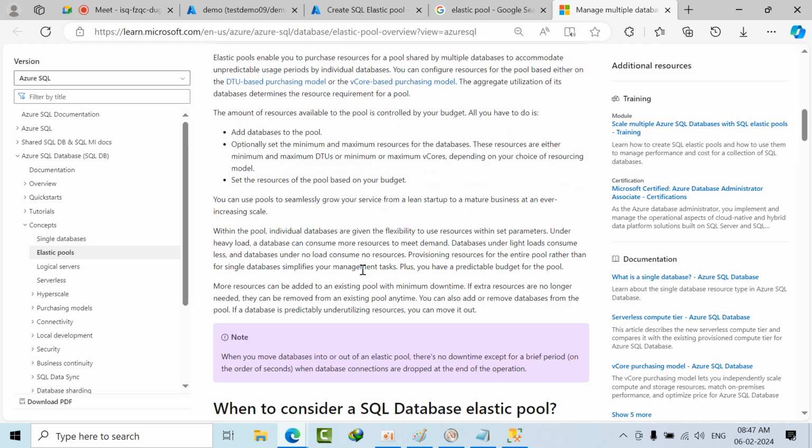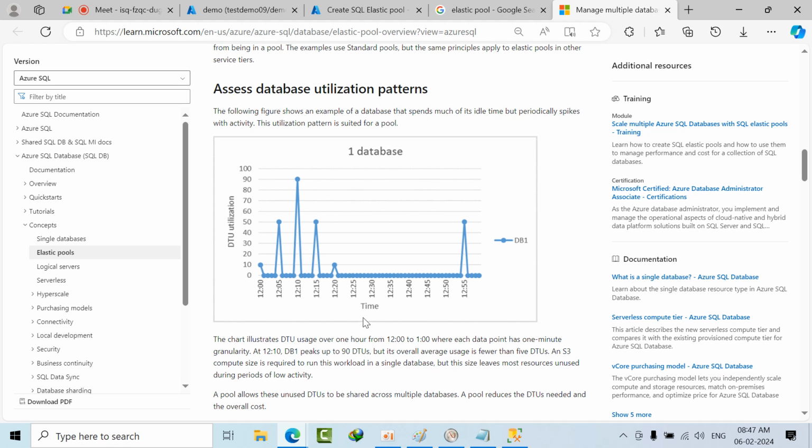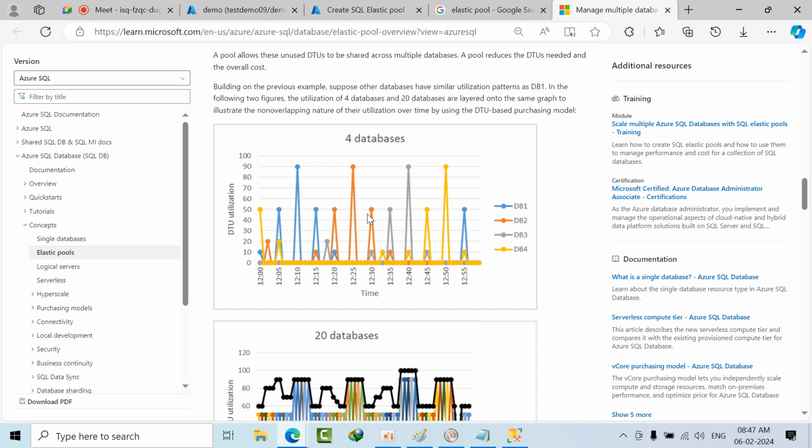Now I come here. One database is utilizing 90%, one database is at 50%, and one more is around 55%. All these databases have this kind of utilization. The remaining ones are not using more than 10%. So now we will see that we have four databases: DB1, DB2, DB3, DB4.